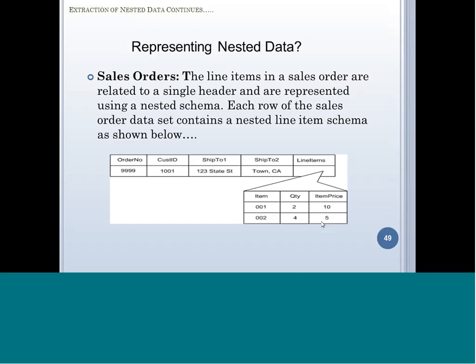Similarly here, the order number 9999 with customer ID ship 1 and 2, and the same sales header is having 2 sales line items, 001 and 002, with quantity 24 and item price 10 and 5. This is how we identify the nested structure.